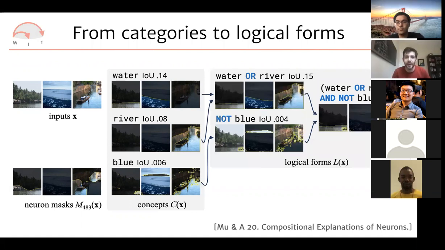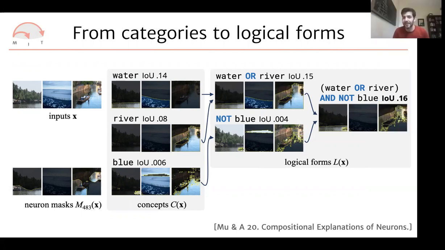We can say, well, instead of just being able to label neurons as water, what if I can label them as water or river by taking the disjunction of pixels that are labeled with water or pixels that are labeled with river? Or what if I can label neurons as not blue by taking the complement of regions that are labeled blue, and so on and so forth. And so I can actually search in the space of logical forms built from these primitive recognizers until I find a logical form that represents a computation that looks more closely like the neuron that I'm trying to explain here.